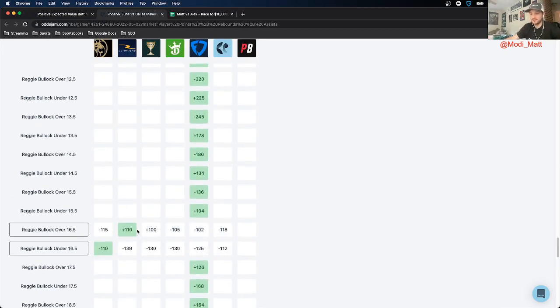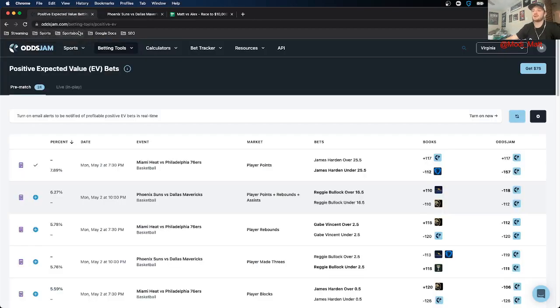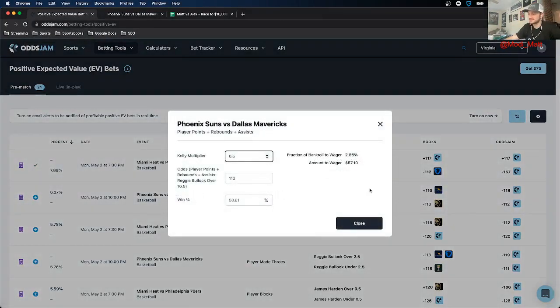So right off the bat, I think this one's a good bet. I got it at BetRivers at plus 110. The OddsJam perfect line prices it at minus 118. Every other book has it pretty considerably lower than the plus 110 odds. Obviously, BetMGM has it close to the OddsJam line, and I'm going to bet it using the calculator, what it tells me to. So it looks like this is a $57 bet. I'm going to round up to $60.